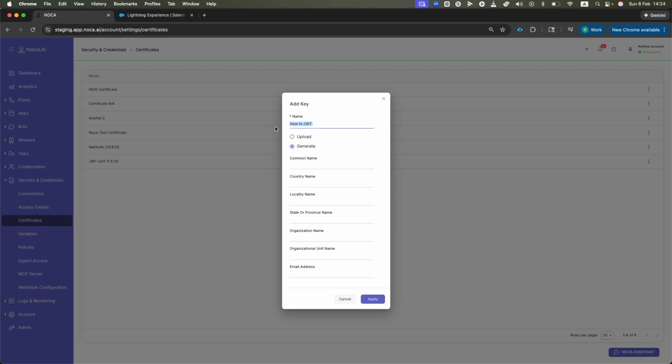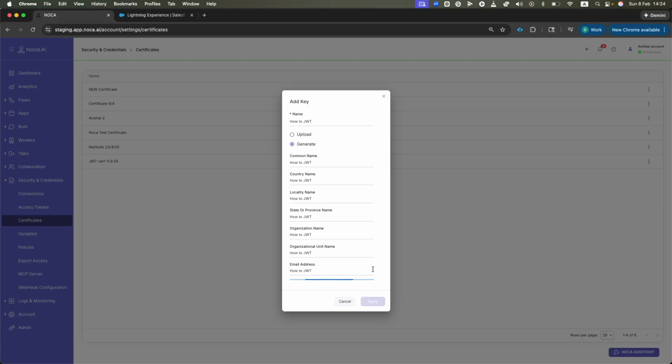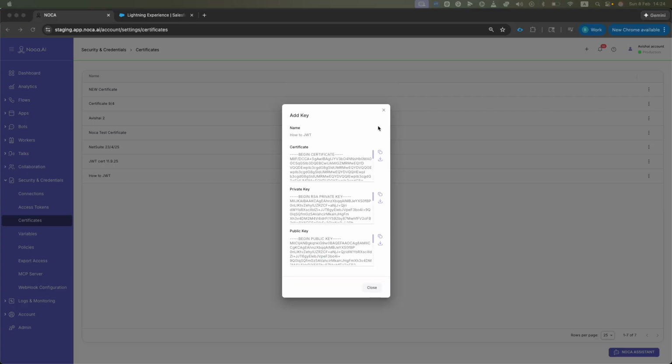First, we're going to also add in some names here. You can use whatever names you want. For the purpose of the video, I'm just going to use how to JWT. I'm going to click apply, and now it's going to generate for us that new code. Now, as you can see, we have the certificate, the private key, and the public key.